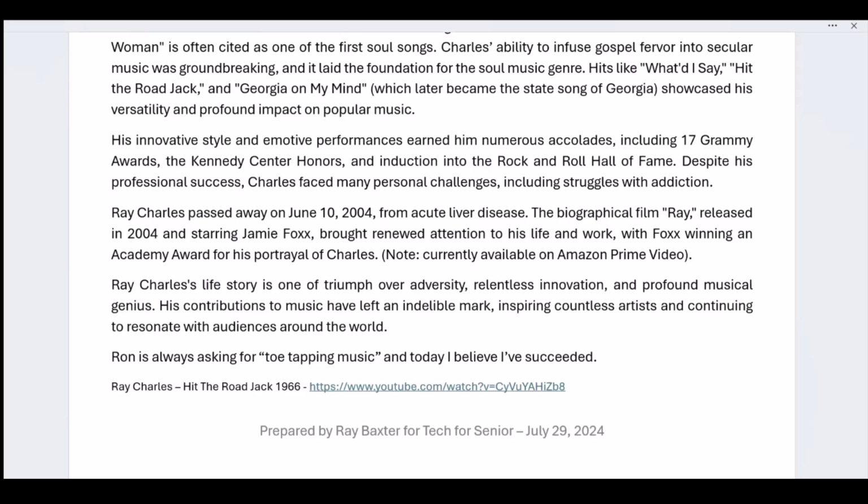Ray Charles' life story is one of triumph over adversity, relentless innovation, and profound musical genius. His contributions to music have left an indelible mark, inspiring countless artists and continuing to resonate with audiences around the world. Now, Ron is always asking for toe-tapping music, and today I believe I've succeeded. Ray Charles, the genius. Well done, Ray.